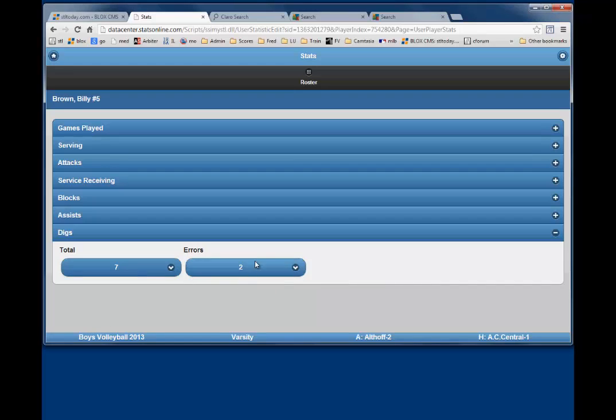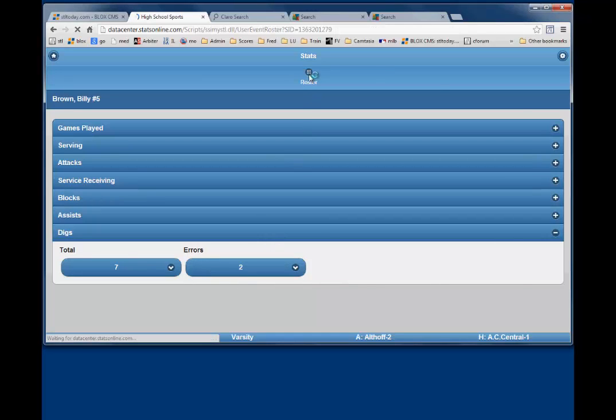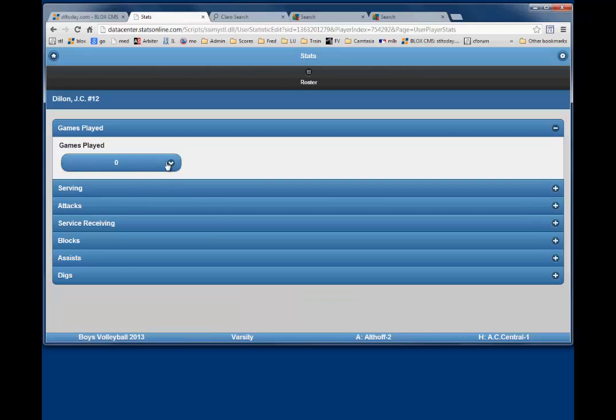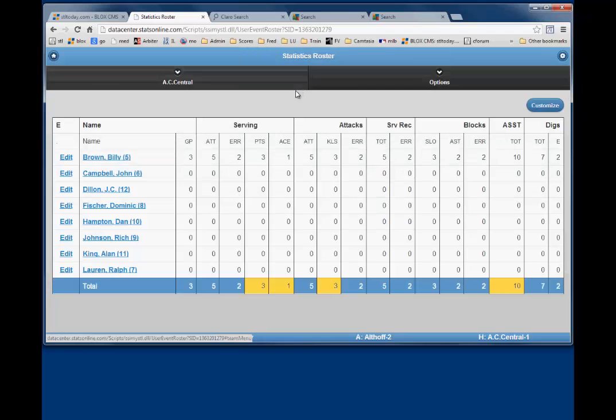Now you hit the Roster button to enter in the next player. In this case, we'll go to J.C. Dillon. And you would enter in the stats for this player in the same manner as you did for the first player. And when completed, you click on the roster and repeat this process until all stats are entered.